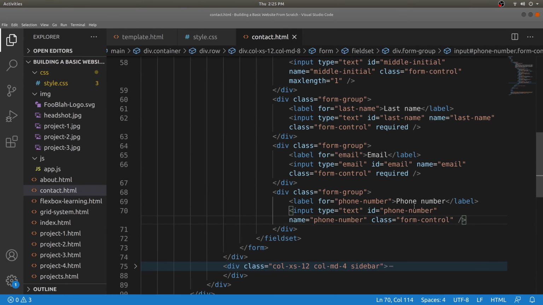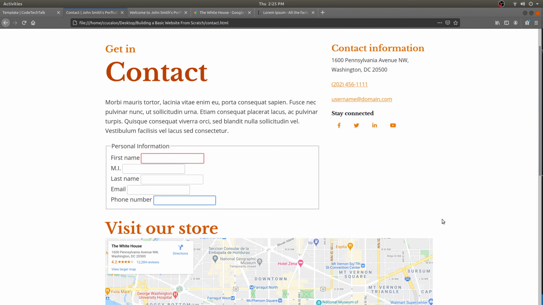Now, I have a question for you. For a phone number, should we do text or should we do number? I want you to think about that. So I give you a couple seconds to think it through. And as you're looking at this, you got it? We'll see. When we're doing phone number, we should actually use text as our input type.